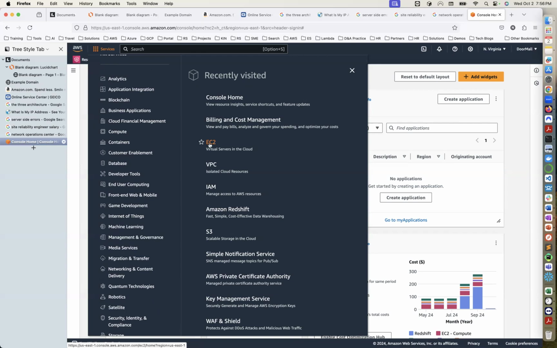EC2 means Elastic Compute Cloud. So compute cloud, that's two C's. So we just say EC2, right? Elastic Compute Cloud. So EC2, that's the first one I want to do.